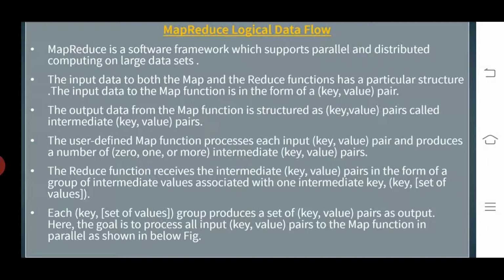First of all, if you have to learn about MapReduce, what is MapReduce? It is a software framework which supports parallel and distributed computing on large data sets. In the previous class I already told you what MapReduce is. It is a software framework which supports parallel and distributed computing on very large amounts of data sets.